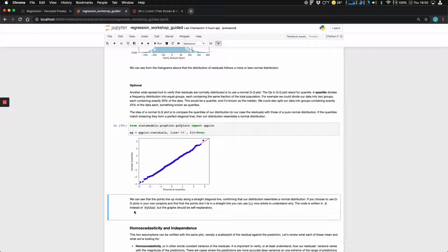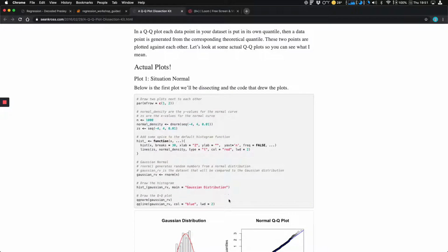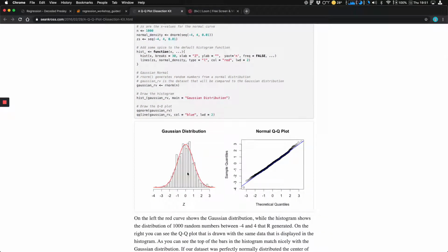If you're interested in QQ plots and want to use them in your own project, and want to know how to diagnose your QQ plot when the points don't line up on this line, I recommend you go to this article in the completed notebook. The code here is written in R, so don't worry if you don't understand how the code is generated, but it provides some really nice visuals of what happens when we have different types of distributions.